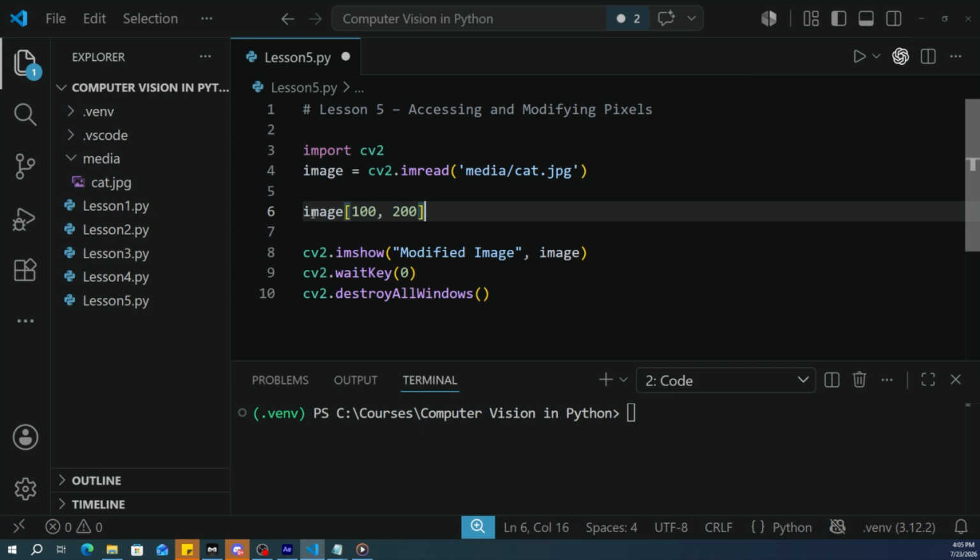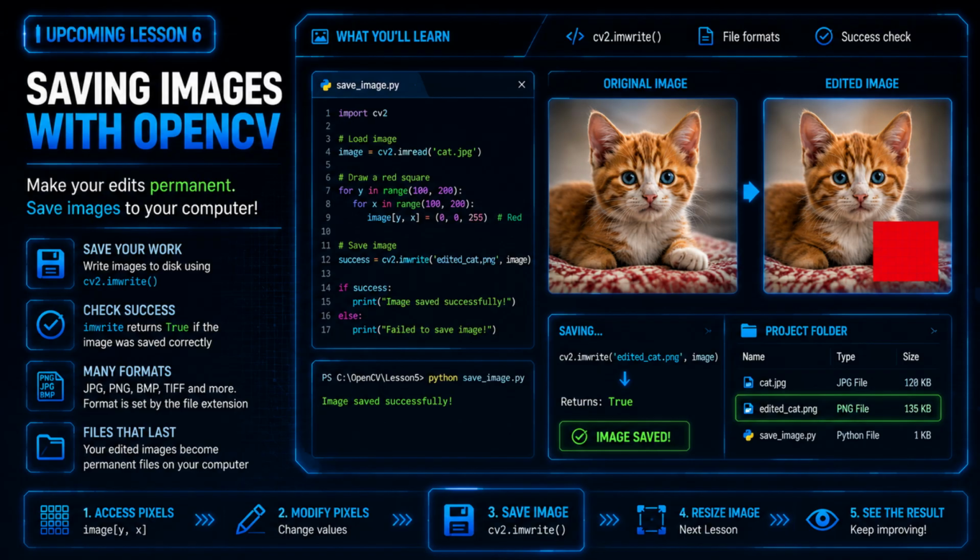Before we finish, try experimenting with different colors. Change the pixel to blue, green, white, or black, and observe how the values change. It's a simple exercise, but it helps build an intuition for how digital images are represented. In the next lesson, we'll learn how to save our modified images to disk so the changes we make aren't just temporary. They become new image files we can use later.